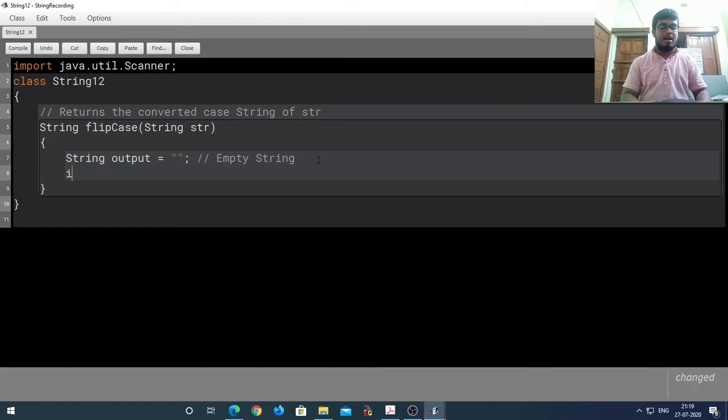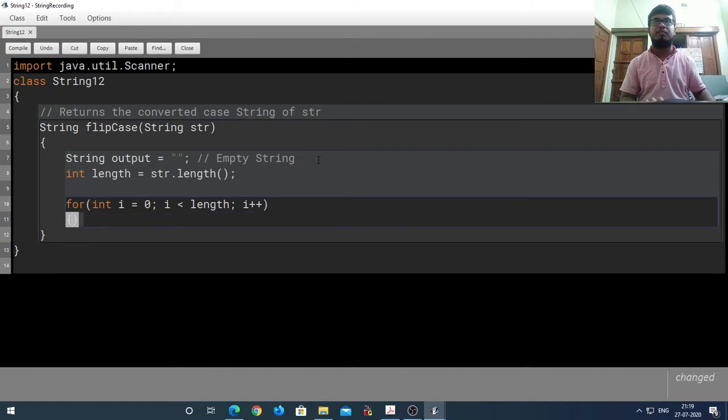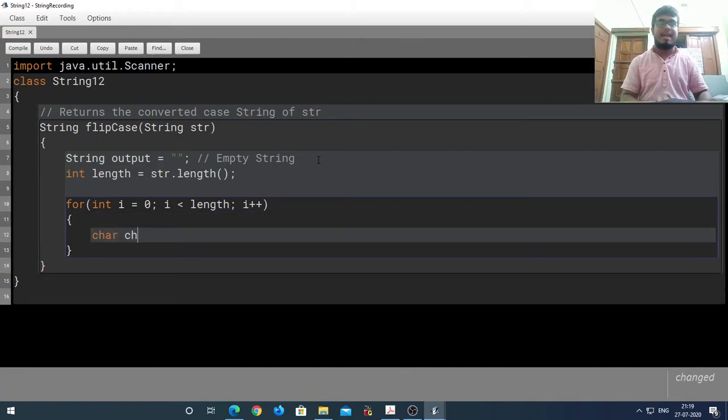All right. Next, we need to calculate the length of our string. To calculate the length of a string, we'll call the length function on the string variable, and then we would need to run a loop from 0 to length minus 1, with i plus plus. All right, let's extract the character at the ith position. So char ch equal to str.charAt(i).